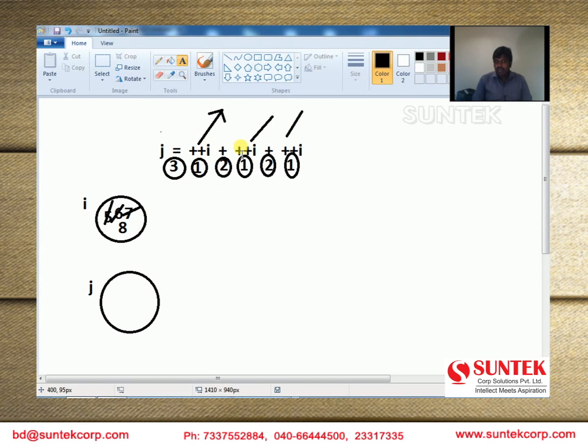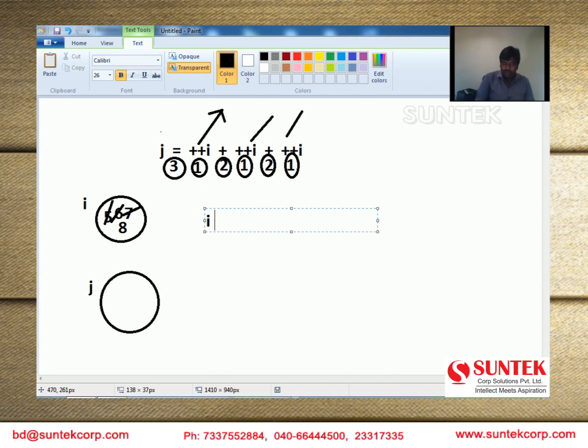First operation completed. Second operation. What is the second operation? Addition. Whatever I value is there, it takes that I value. I plus I. What is I plus I? 8 plus 8. This value, the second operation, will be confirmed, that is 24.